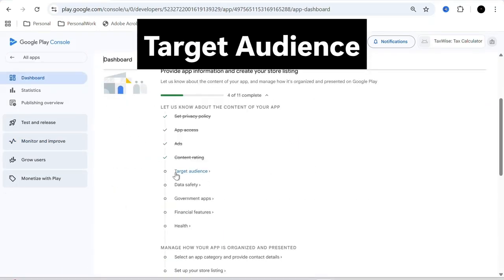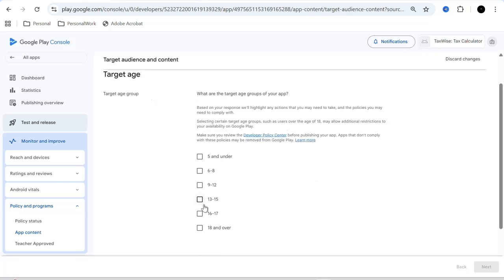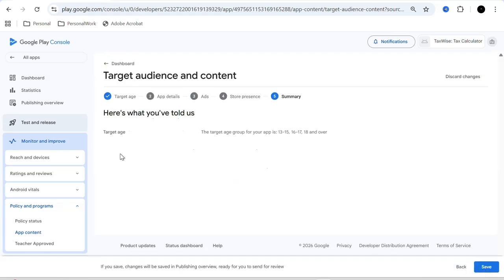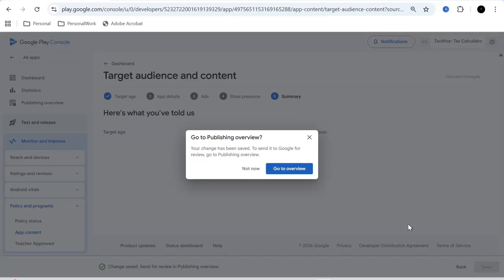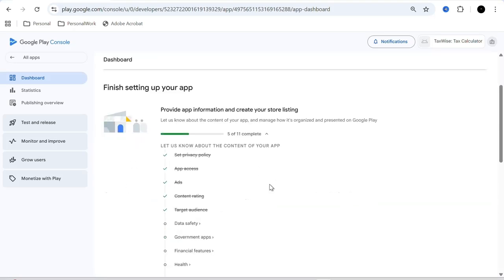Next task is setting target audience. I'll click on target audience. What is the target age group of my app? I think it is about 13, and that's it. I'll click on next. It is just providing me a summary. I'll click save. Not now. I don't want to send it for review right now. I'll click on dashboard. That step is also completed.